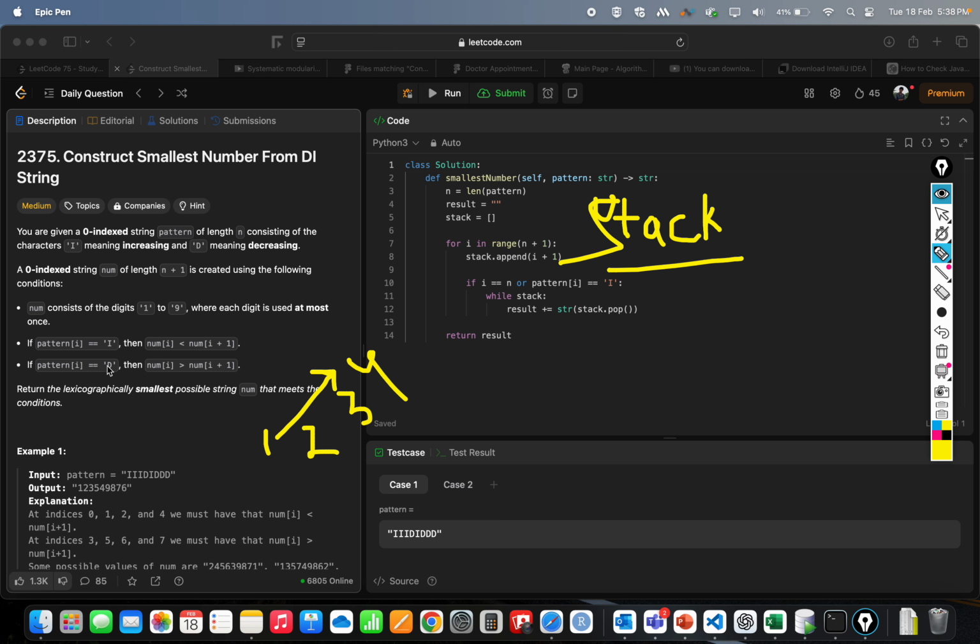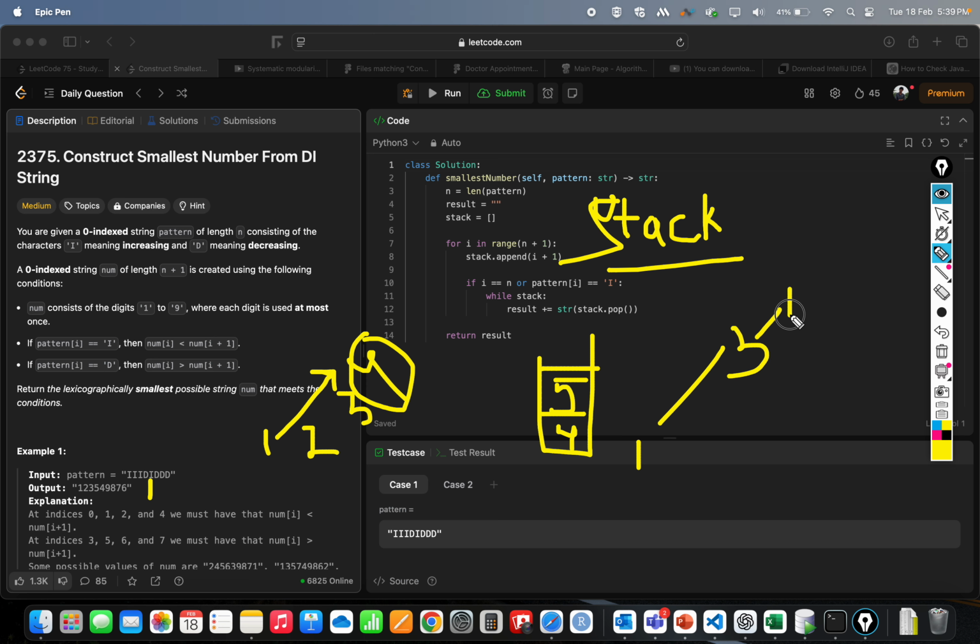If we have a decrease, we will use a stack. And how to use the stack? We will put this 4 inside the stack, and we have one decrease, so we will put another element inside the stack, which is 5. Whenever the decrease ends, or we encounter an increase, we will append these. So we have 1 2 3 here, then 5 here and 4 here.